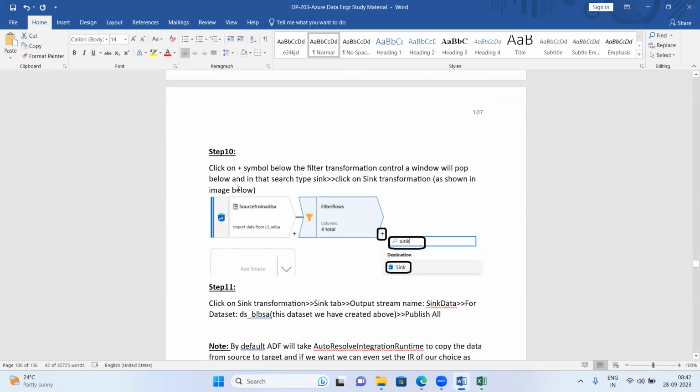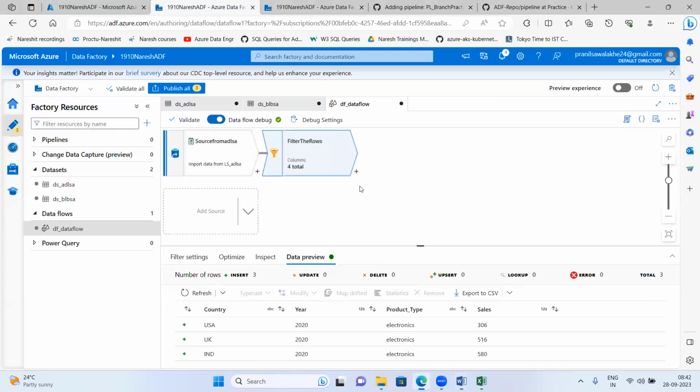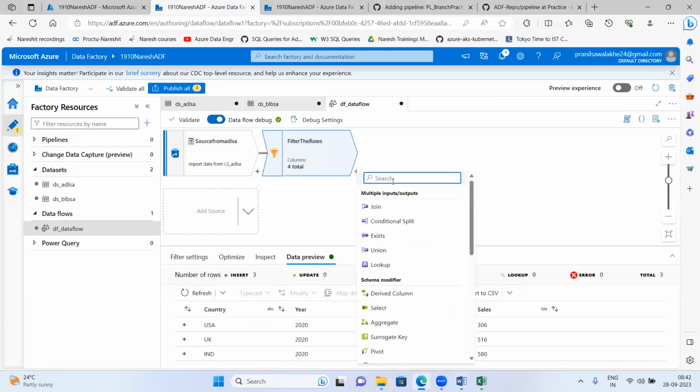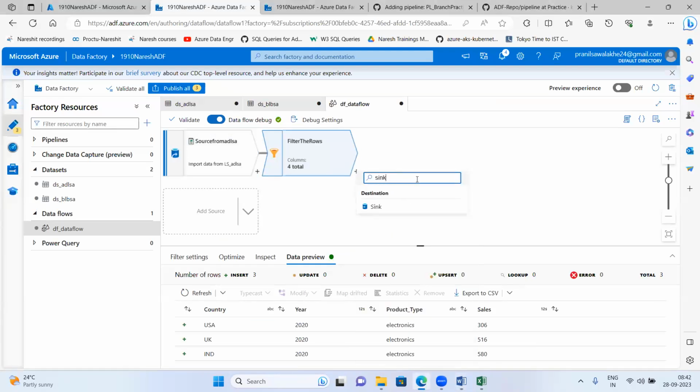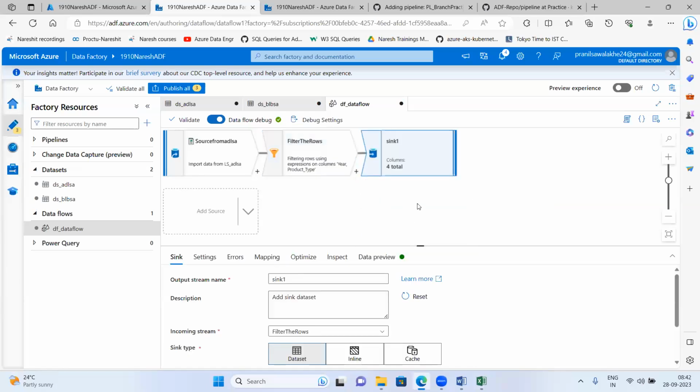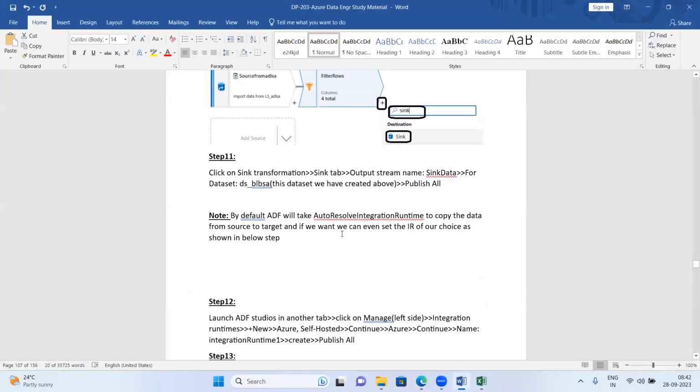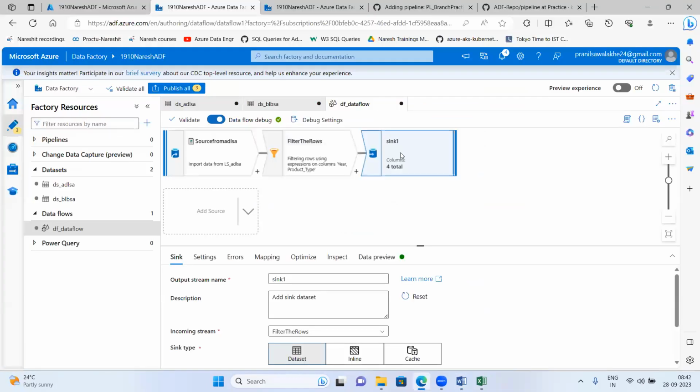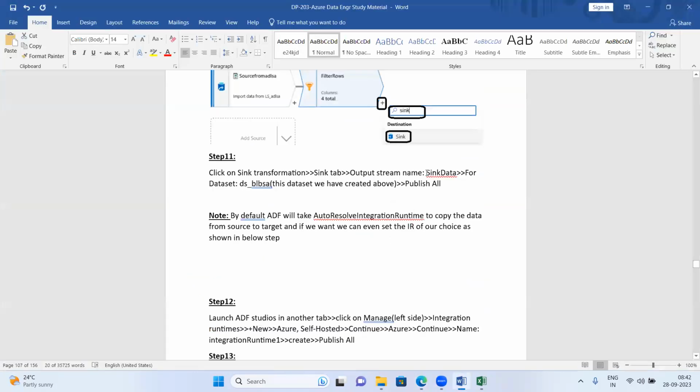Fine. Then next, click on plus symbol below the filter transformation control. A window will pop up below, and in that search type sink, click on sink transformation. Click on this plus and say here, sink transformation means a final destination. We are loading the data into the destination finally. Click on sink transformation, sink tab, output stream name, sink data.